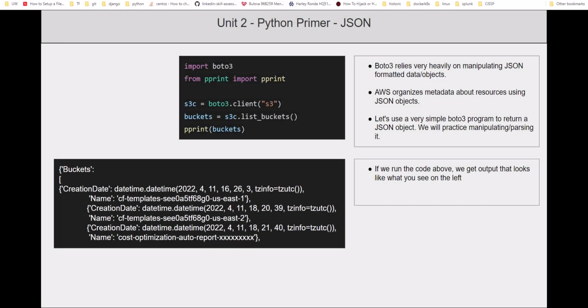Hi and welcome back. This lecture is arguably one of the most important lectures of the entire course. That's because Python and Boto 3 rely heavily on traversing and parsing JSON data. And the reason for that is simple. When you query AWS using Python, along with the Boto 3 library, the metadata returned from AWS is in JSON format. That's why I highly recommend this lecture, even if you have a lot of experience with Python.